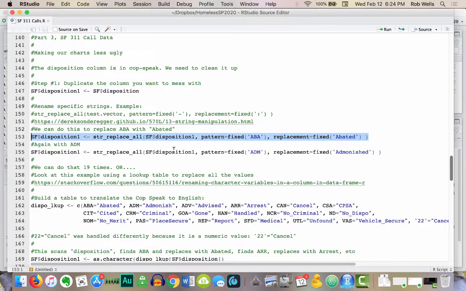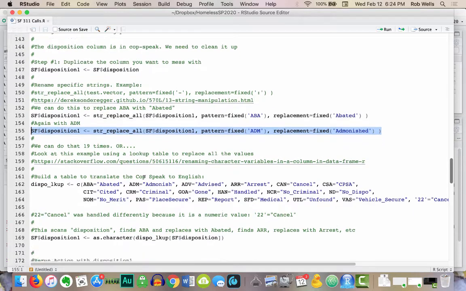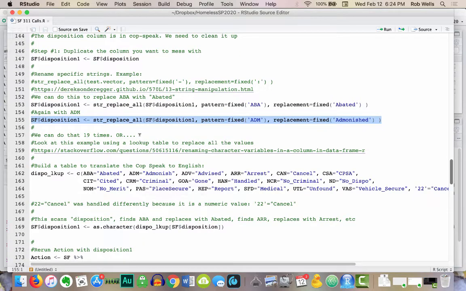Find a string and replace it. You could do it here with ADM, which is admonished. These are all coming from the San Francisco police radio codes. Remember, the dispositions were defined. So we could do that and admonish. But there are 19 different disposition codes. We could do these one by one, but it's kind of a pain in the neck. Or we could use a lookup table. And this is what I wanted to show you.